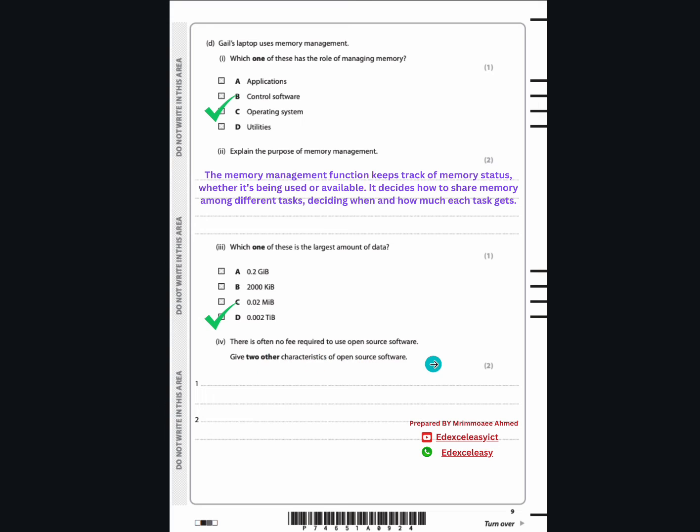This is often no fee required to use open source software. Give two other characteristics of open source software. So with open source software, the one thing is the code is available, like anyone can see the code and anyone is able to edit. But the wrong thing that most people think is that open source software is free software. No, open source software is not free software.